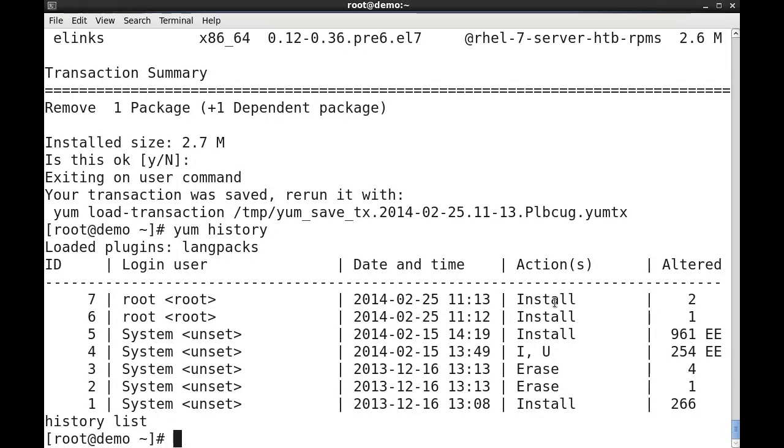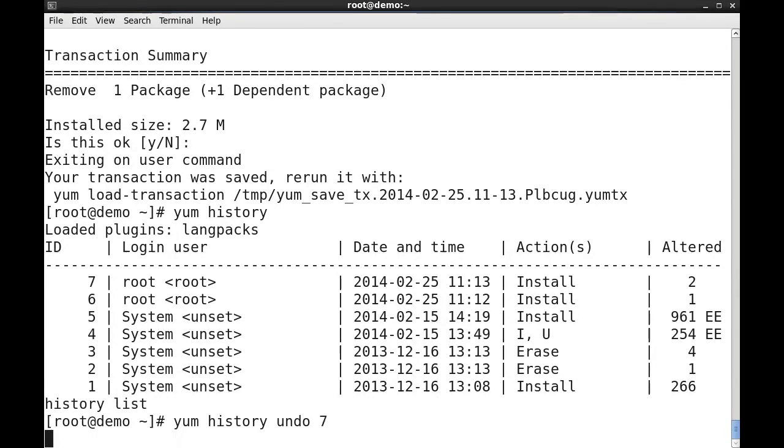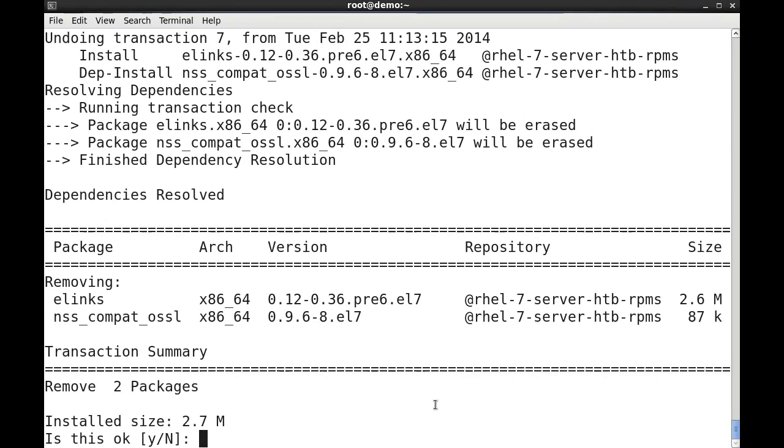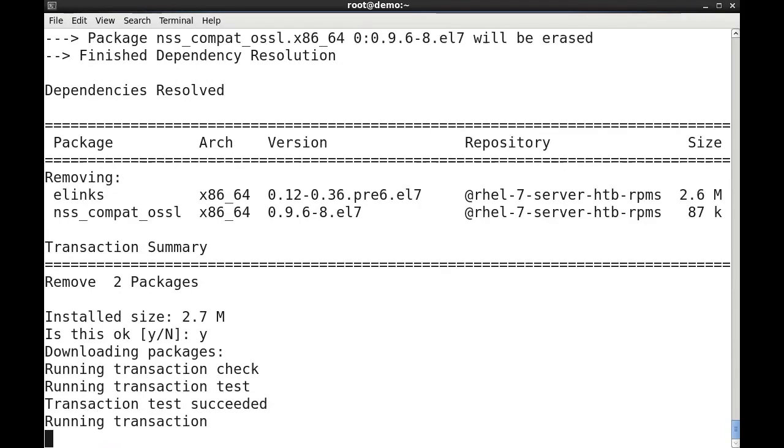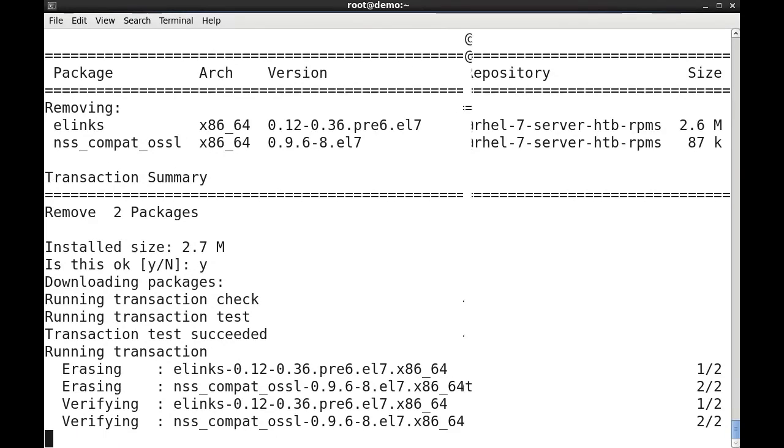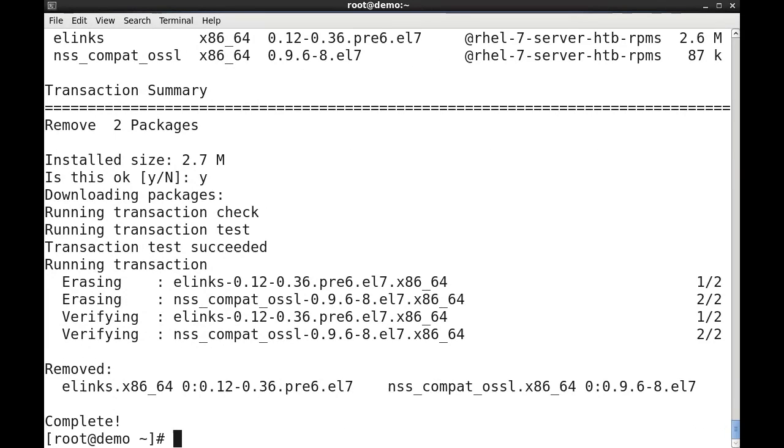But if I was confident that this was the installation of multiple packages that I want to remove, I can say Yum history undo and give the history number, which is in the first column, in this case is 7, and it will undo that transaction, making sure to remove the package that I had installed and the dependencies that it brought in at the same time. And this would ensure that both of the packages were erased.